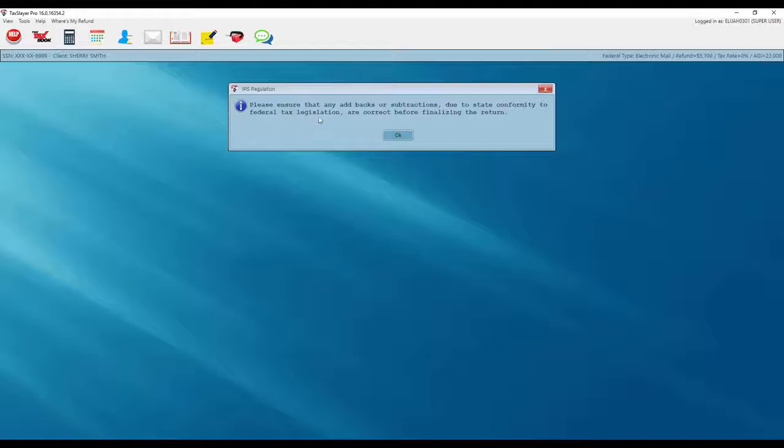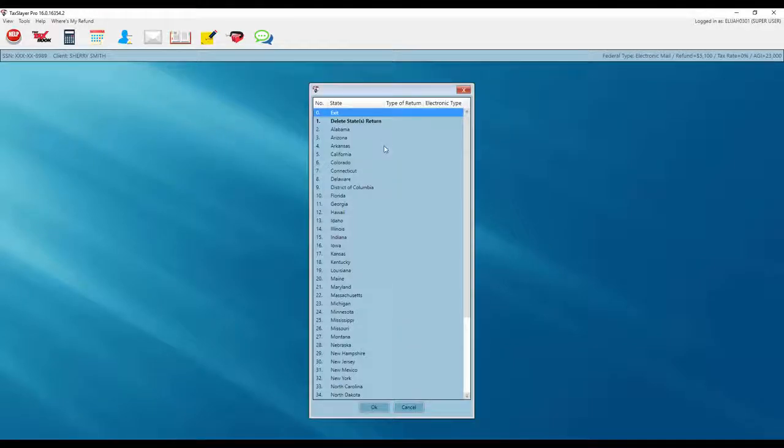I'm told to ensure that any add backs or subtractions due to state conformity to federal tax legislation are correct before finalizing the return. Typically, things like this involve bonus depreciation, federal tax laws of that nature. I'm going to go ahead and click OK here. And here's my state menu.